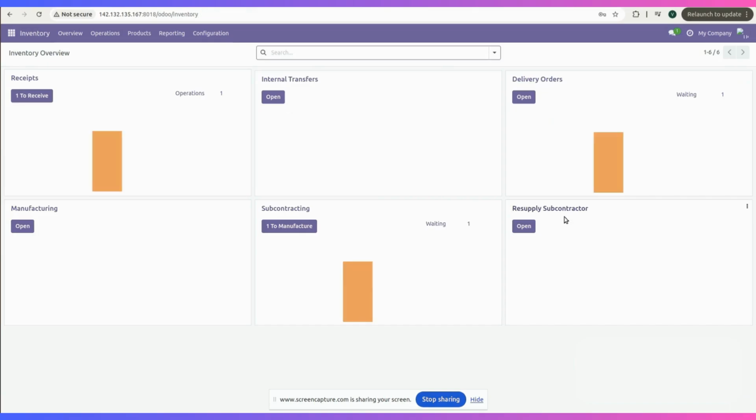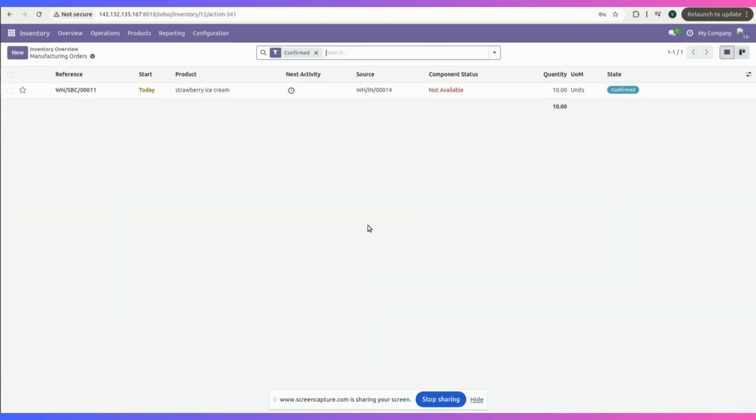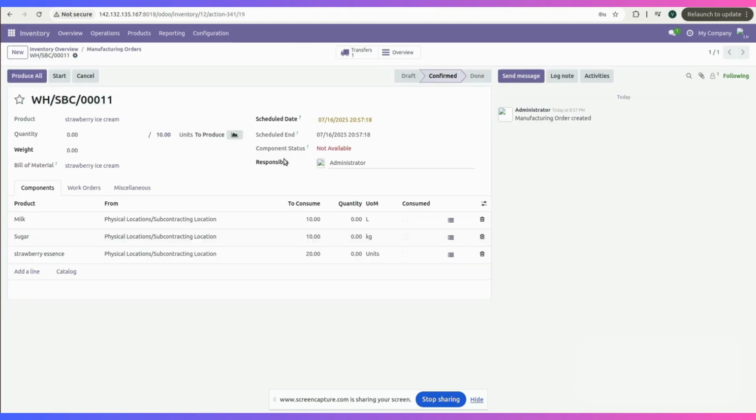It's done. So one to manufacture. The materials are already moved to the subcontracting location. Now they start the production. If they start the production, then what happened? Just click start. Okay, the production is ongoing. We should think like that. Production is ongoing. They call me, I complete the production. When they tell us, just click produce all.